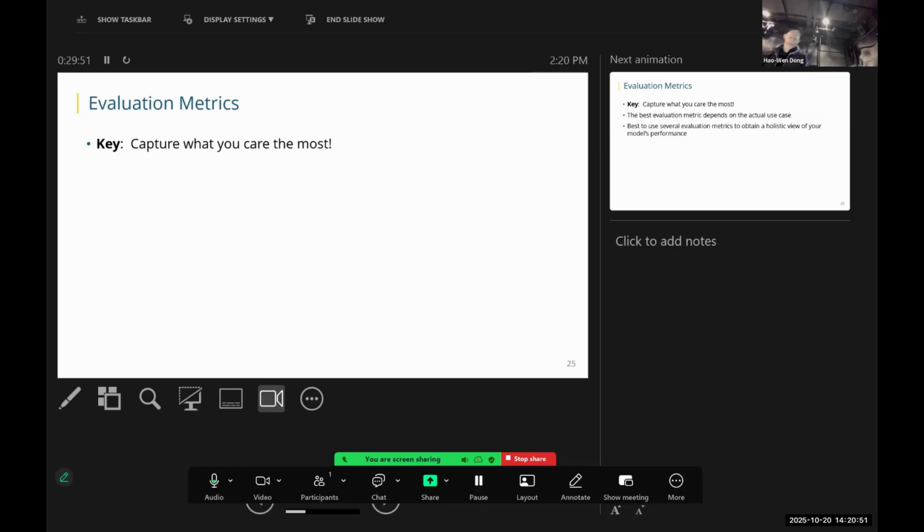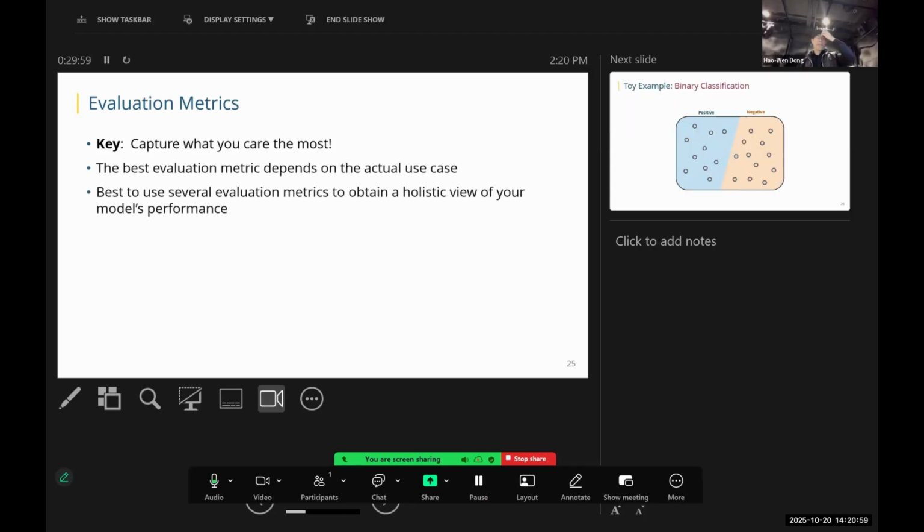For evaluation metrics, you oftentimes want to have a suite of metrics so that it can capture what you care about the most. So it depends on the actual use case, and it's always better to use a suite of evaluation metrics to obtain a holistic view of your model's performance.